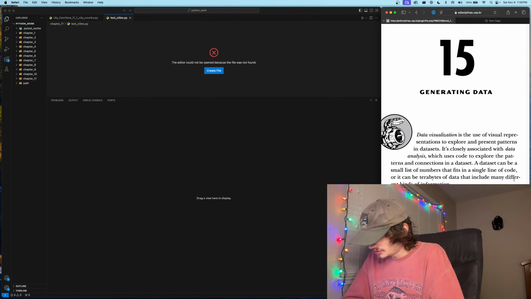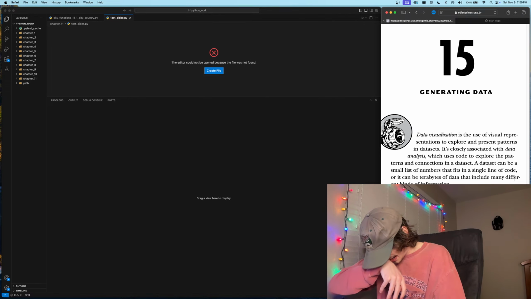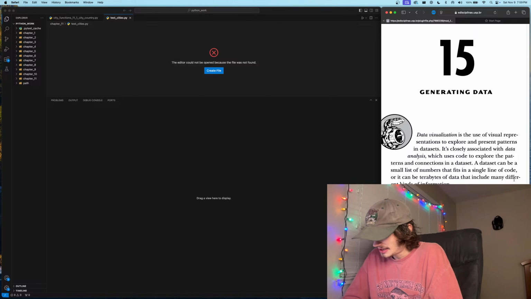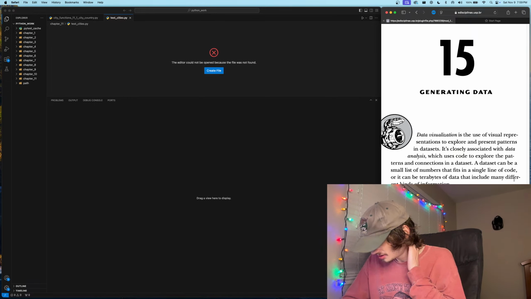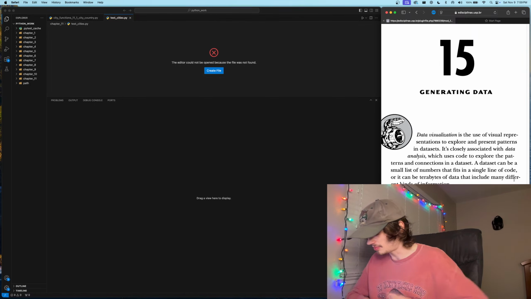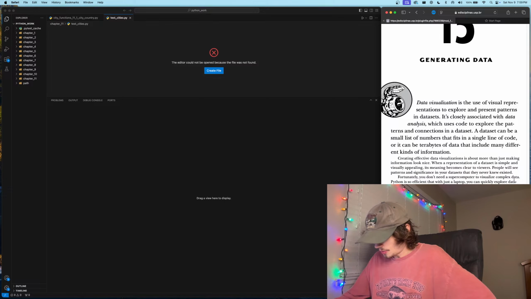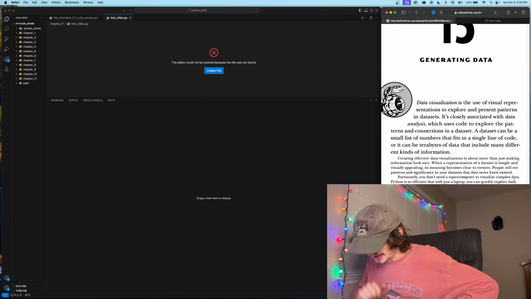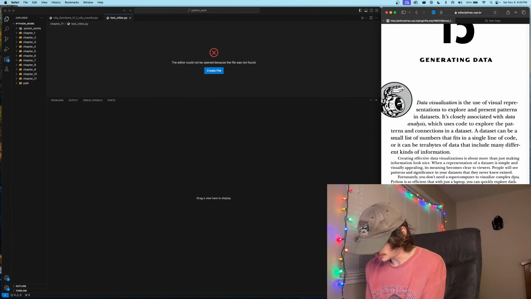Data visualization is the use of visual representations to explore and represent patterns in data sets. It's closely associated with data analysis, which uses code to explore patterns and connections in a data set. A data set can be a small list of numbers that fits in a single line of code, or it can be terabytes of data that include many different kinds of information. Creating effective data visualizations is about more than just making information look nice. When a representation of a data set is simple and visually appealing, its meaning becomes clear to viewers. People will see patterns and significance in your data sets that they never knew existed.